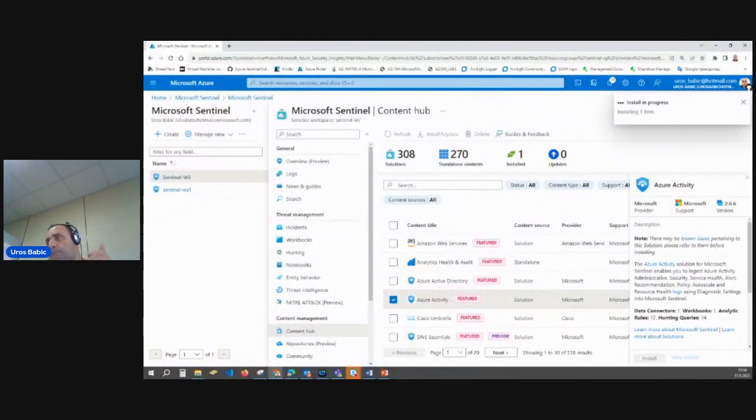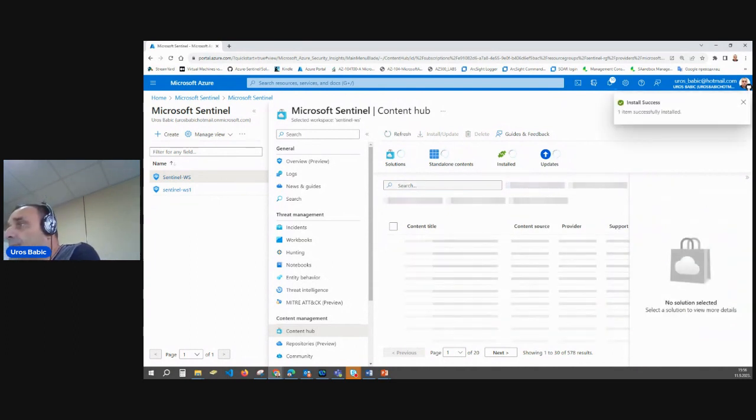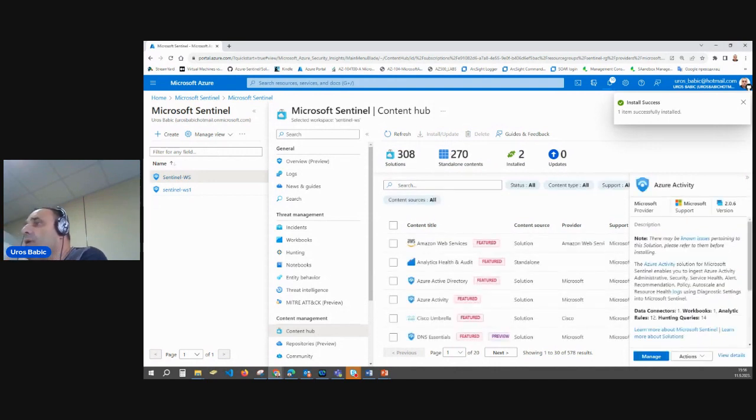the first connector. When deployment is complete, I can select the data connector and configure the connection to the workspace. It takes some time, but the Azure Activity solution enables ingesting Azure activity for administration, for security, for service health, for alerts, and the different options. And I install my connector now, and I can click, for example, on data connector now.